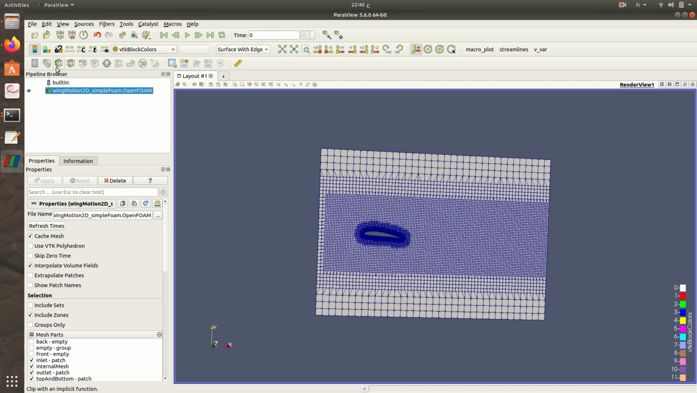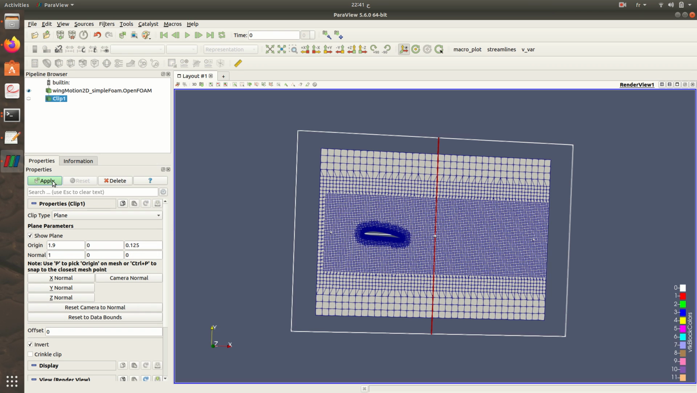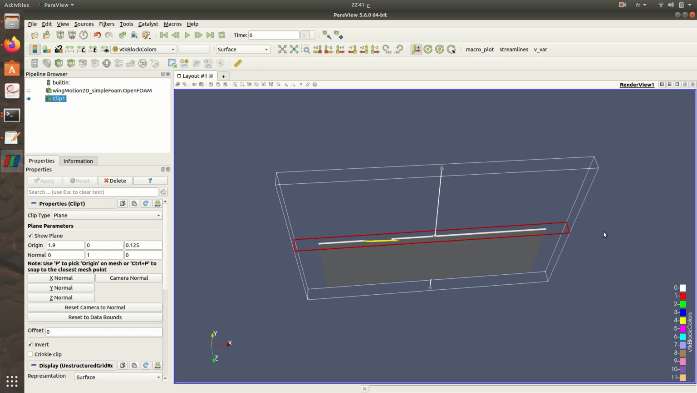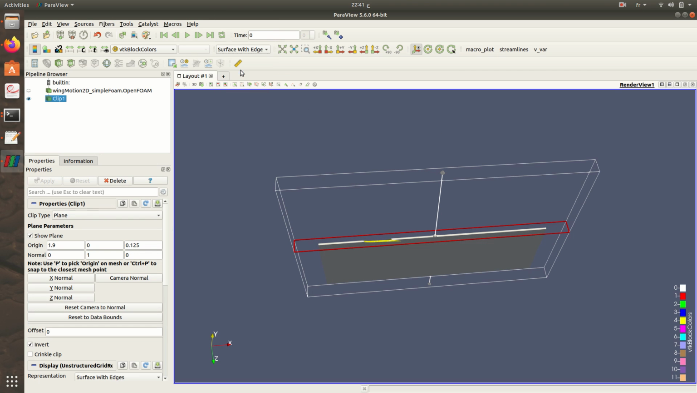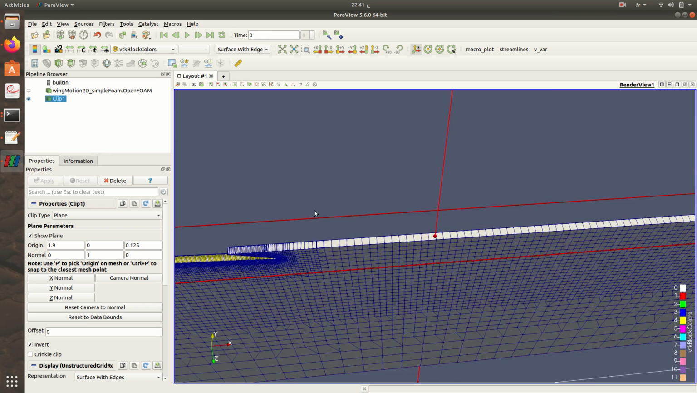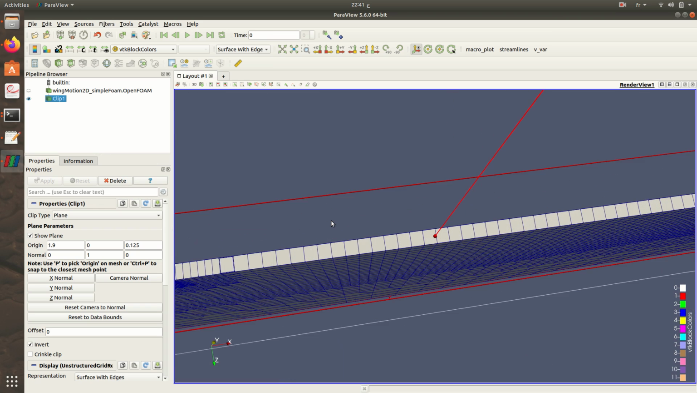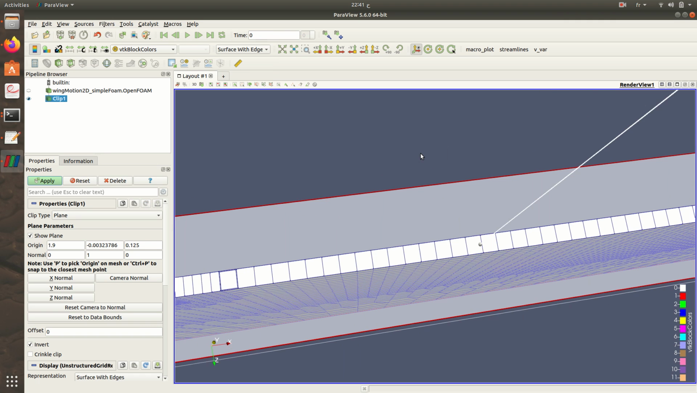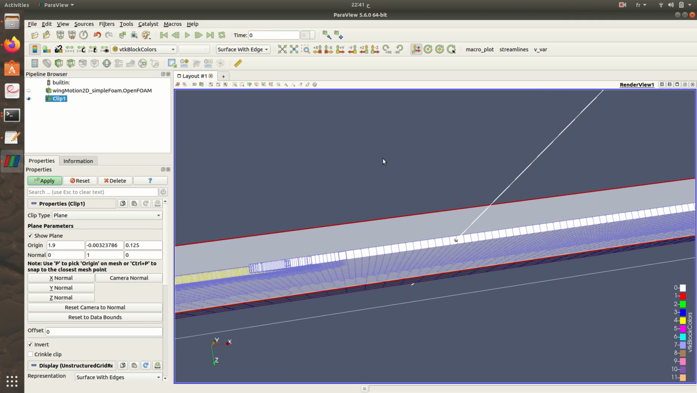So now I'll do the clip as we did for Snappy in order to verify if we have only one cell or more, in order to verify the 2D condition. So as you can see here, we have only one division following the Z direction, so we have the 2D case.